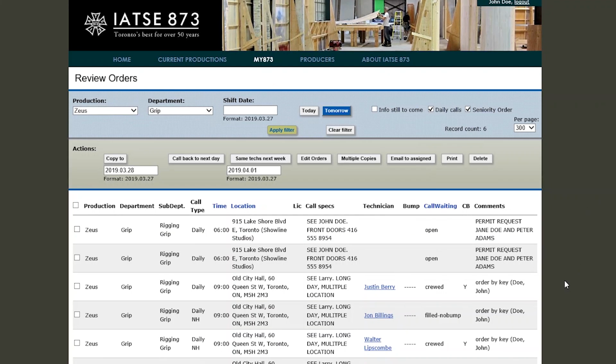So once you put your permit requests in, you can review your orders and see the permit request there in the comment section. So we've placed our orders for tomorrow. We have the 3 callbacks, we have the 1 new name hire, and we have the 2 open daily calls that will go through seniority. If it gets to permits, you've let us know what permit requests you have there.